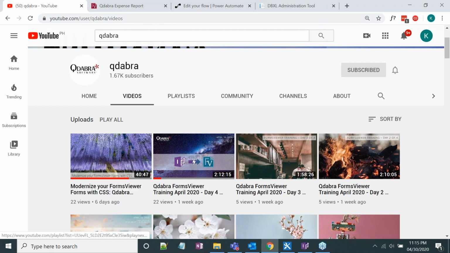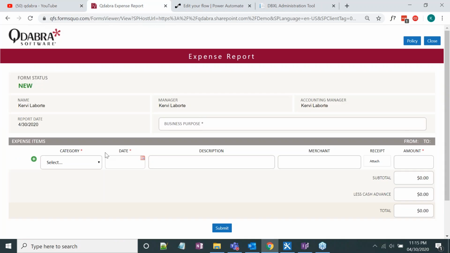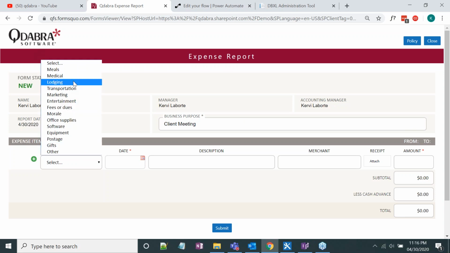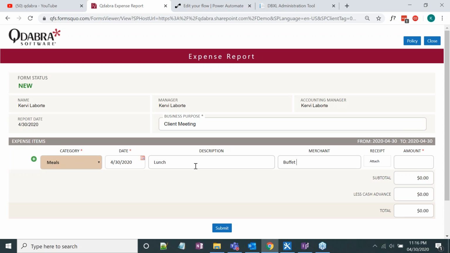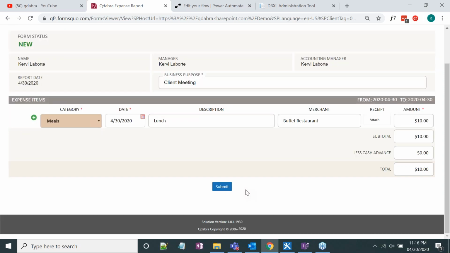So going back to our expense report form here, I made myself as both the manager and also the accounting manager so I can receive the emails sent for approvals. So now I'm gonna enter some data here. And just enter. I thought buffet restaurants were no longer allowed.